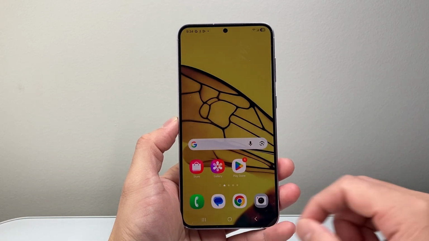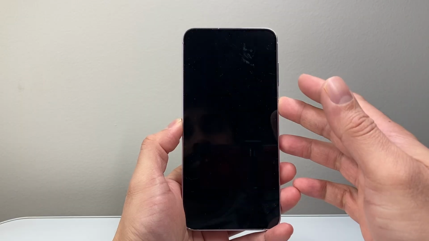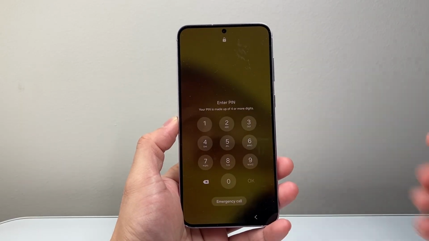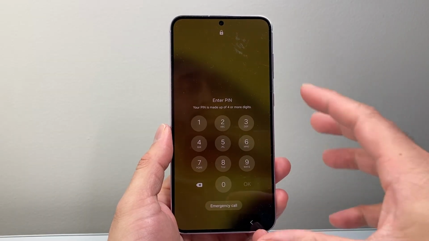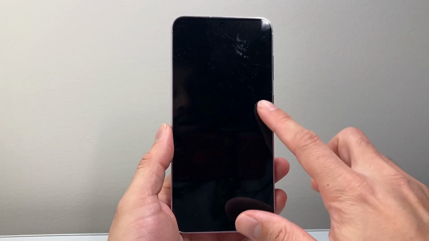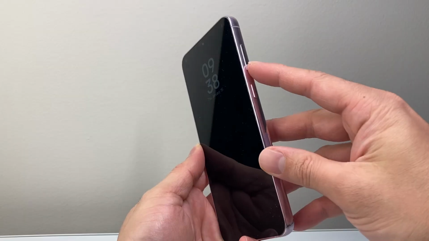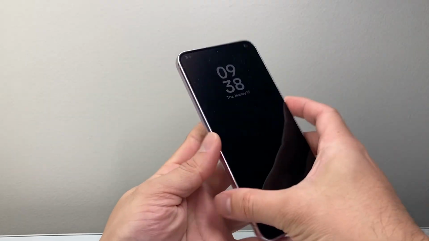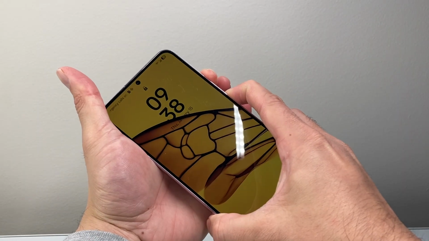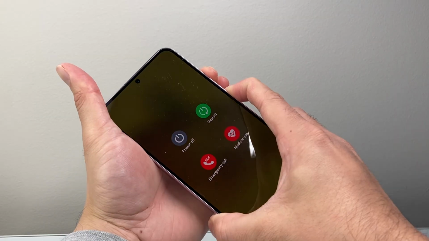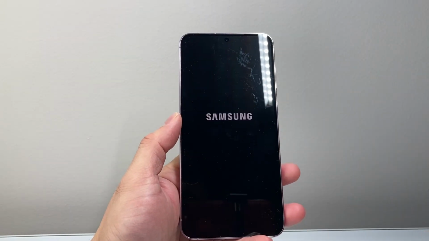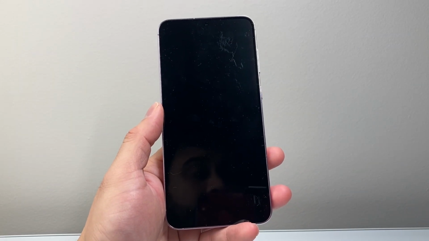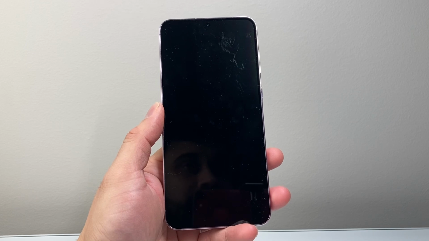Now you might be in a scenario where you don't have access to the phone. Maybe it's locked and you can't get in because of the password or the PIN. So the very first thing you're going to do is turn off the phone. In order to do that, you can use the volume down and the side button. You're going to press and hold at the same time, just like this. When you do that, this menu will pop up and you can go ahead and power off. So let's power off the phone. I'm going to wait until the phone completely powers off, like this.